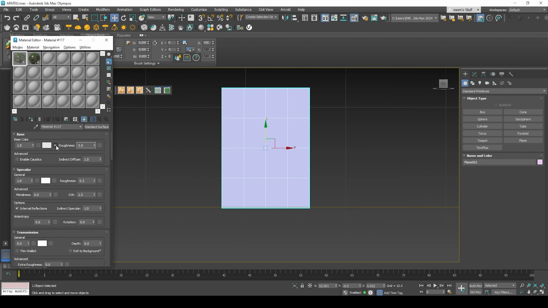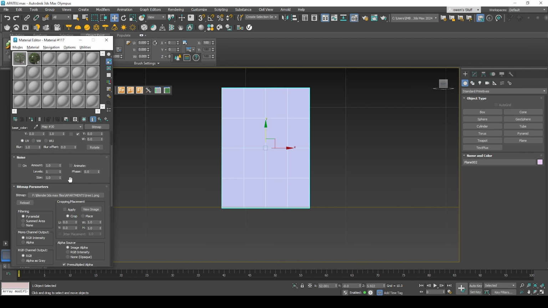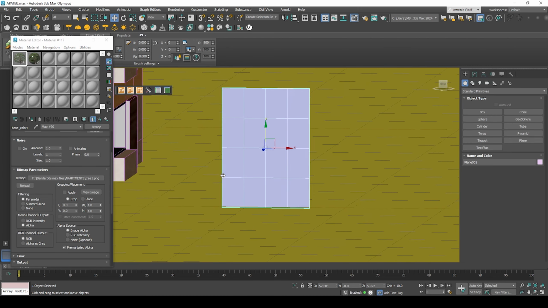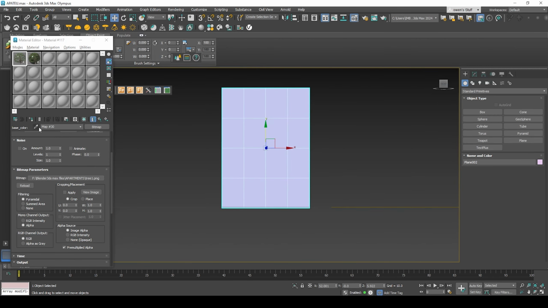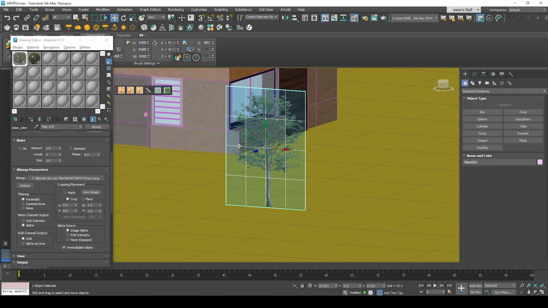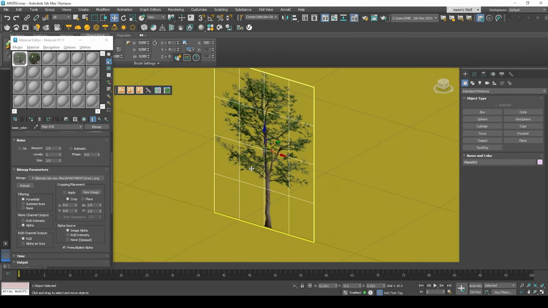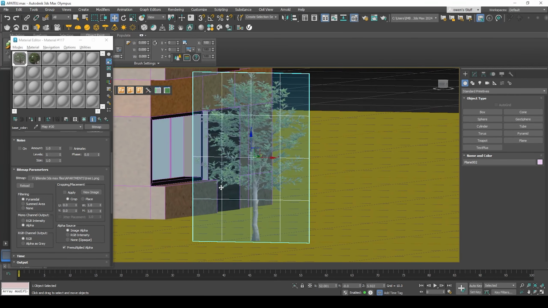Then go to base color and click alpha for the mono channel output also. But for the RGB, don't ever click it. It will generate problems for rendering. Alright, you got the tree texture, and it's time for me to render.